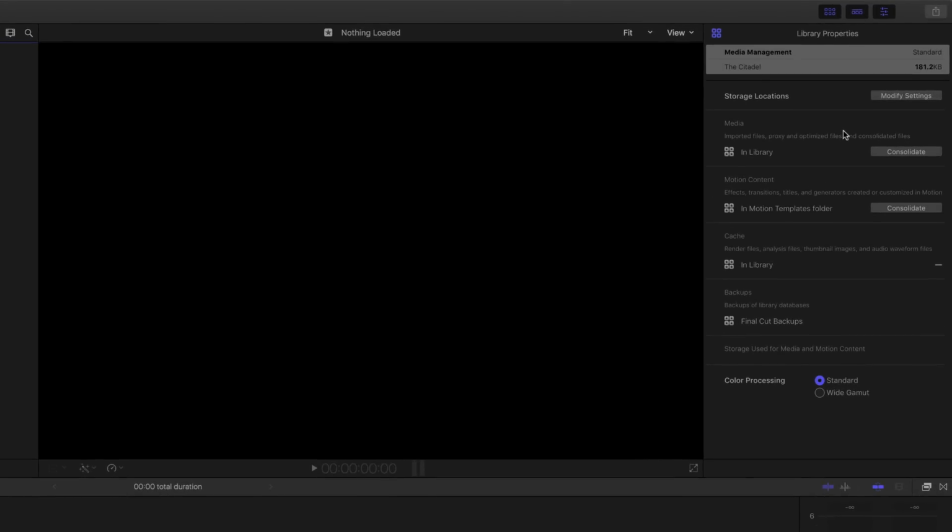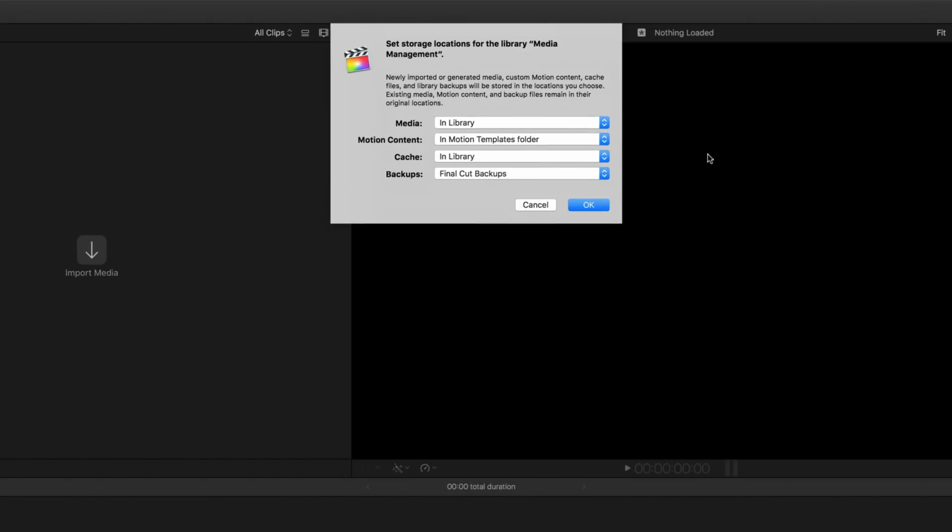So the first thing we want to do is view the library properties, and to do that, just click on the library and then open the inspector by pressing this button right here or Command 4 on your keyboard. Because this is a brand new library, you could see that it takes up less than 200 kilobytes, but we'll be changing that very shortly. The thing I want to focus on while we're here is this Modify Settings button next to Storage Locations.